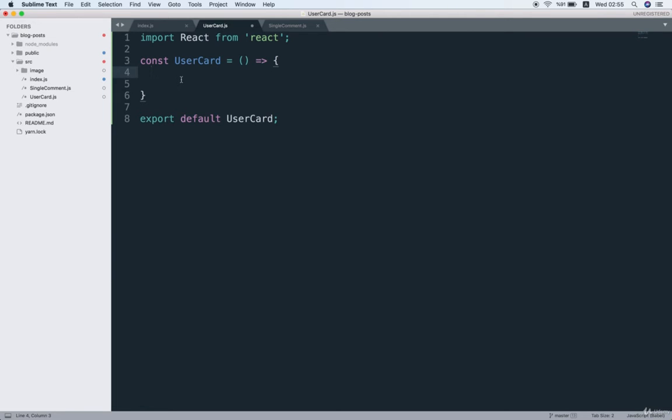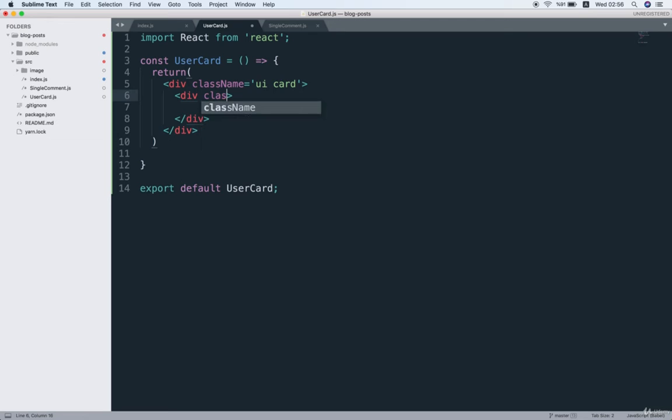All right. So inside of my user card component, I'm going to put down a return statement. Then I'll do a div with a class name, UI card. Now inside of it, I'll do a div with the class name of content. That's where our ultimate content is going to go. Now we're going to place some text inside of here.